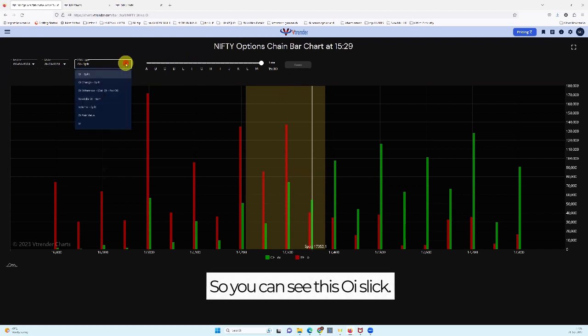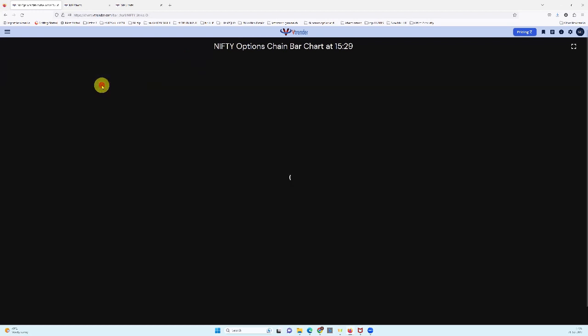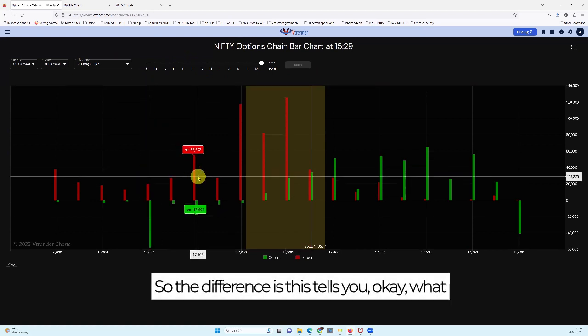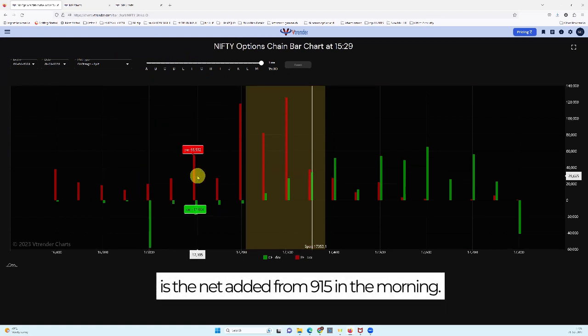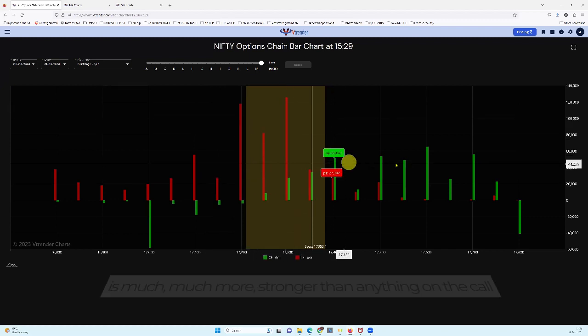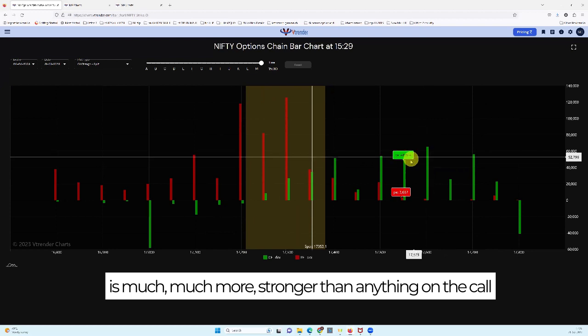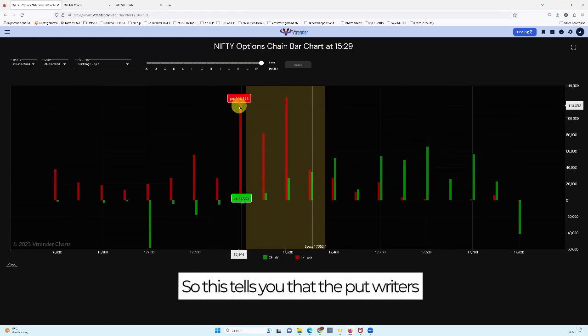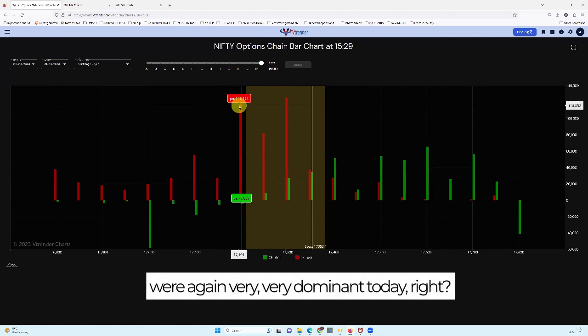Right? So you can see this OI split, and you can also see this OI change. The difference is, this tells you what is the net added from 9:15 in the morning. So even for a day like today, the put side is much stronger than anything on the call side, even at the out of the money. This tells you that the put writers were again very dominant today. It's a simple way of knowing.